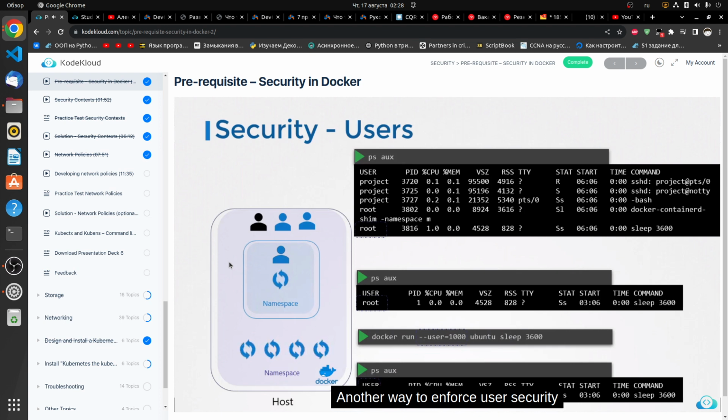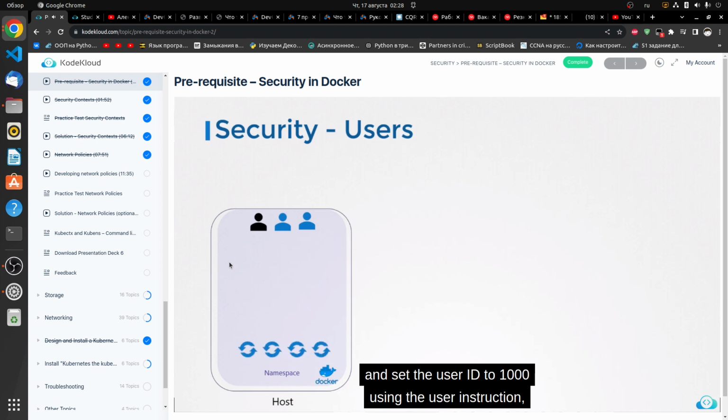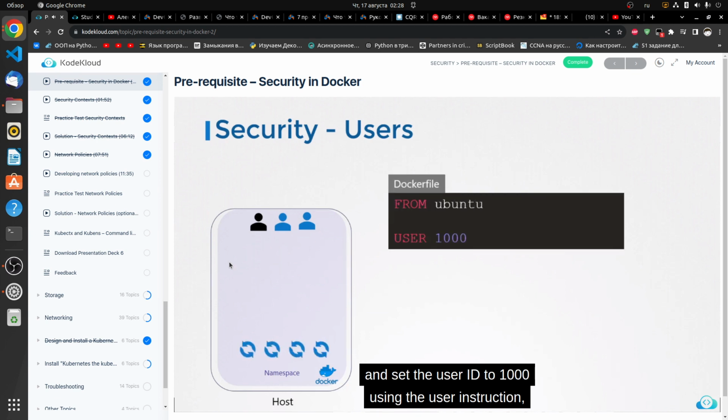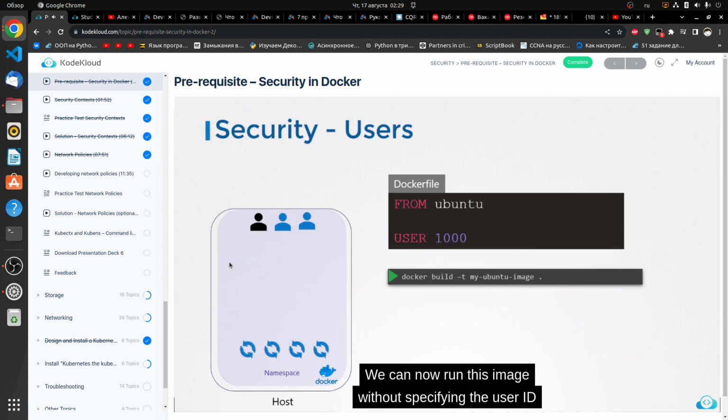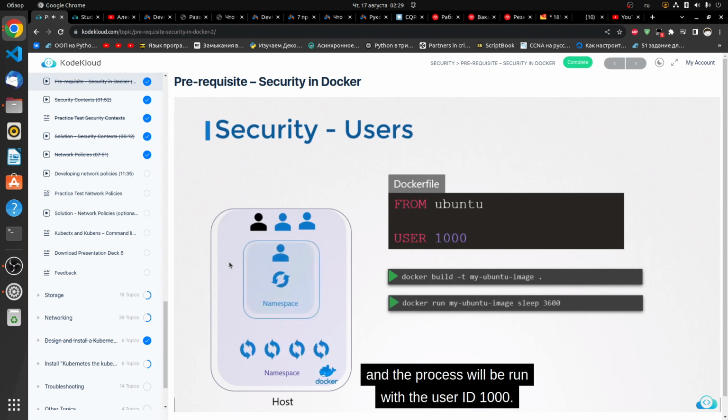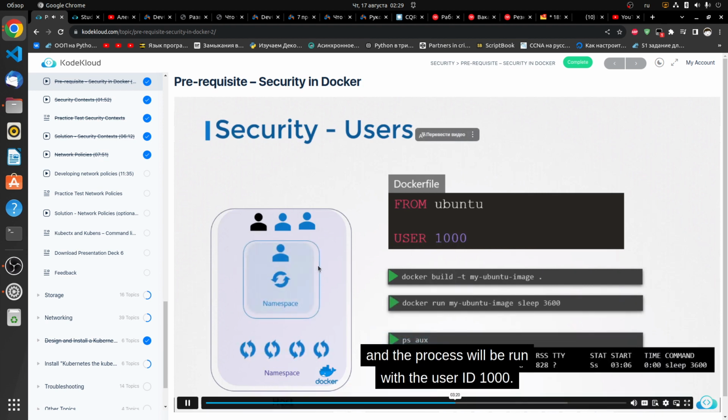Another way to enforce user security is to have this defined in the Docker image itself at the time of creation. For example, we will use the default Ubuntu image and set the user ID to 1000 using the user instruction. Then build the custom image. We can now run this image without specifying the user ID, and the process will be run with the user ID 1000.